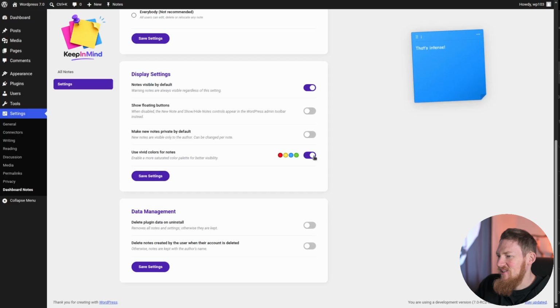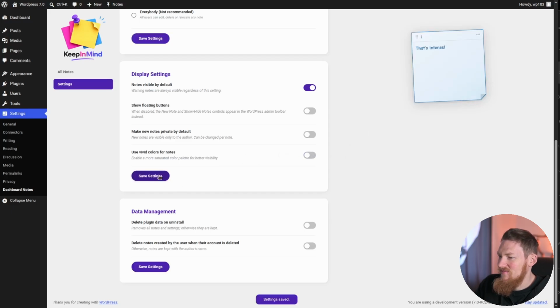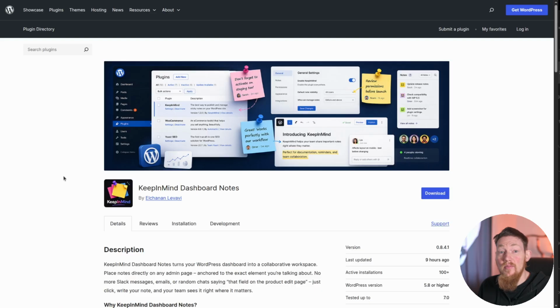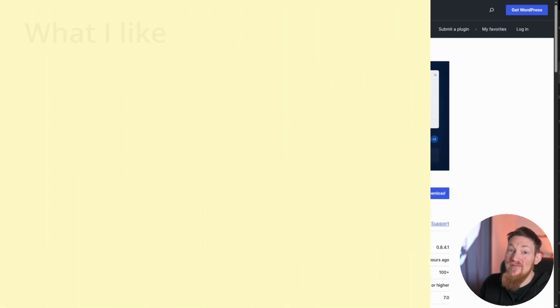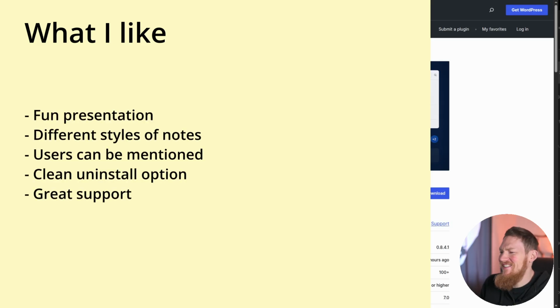I think it's a little bit too much, so I think it looks way better if it's less strong. And also under data management, you can delete all the data on uninstall. Very nice. The plugin is available in English and Hebrew, and what I like about it, it has a fun presentation. It's really satisfying somehow to move these posts around, and it has different styles for the notes, so you can make them more or less important.